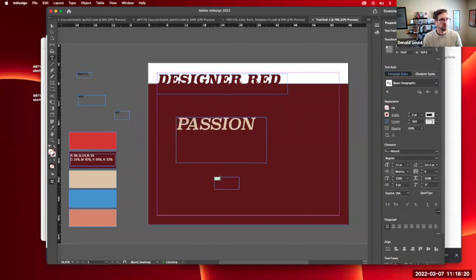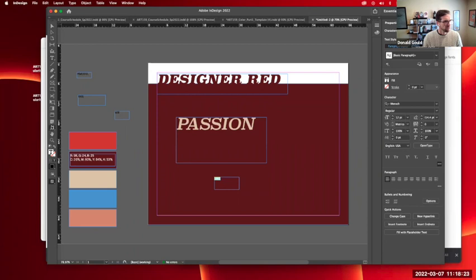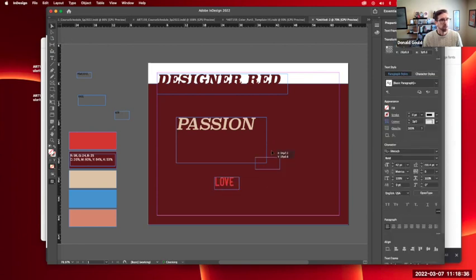So we have another word, love, here. I'll select this. This time I'll use the lighter red color. Make this one a little bit larger. Maybe even a bold option of that. And just start to kind of work these around the space.